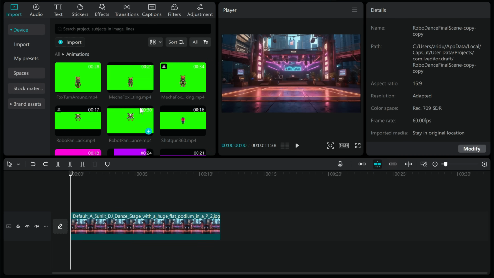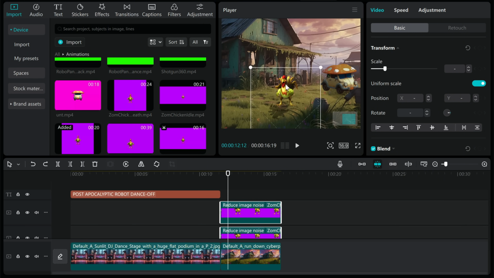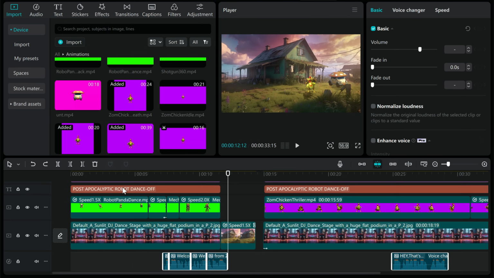At last, we'll compile them in an editing software, importing a background image we generated, also adding our animations and adjusting their size and placement with some sound effects to get this.